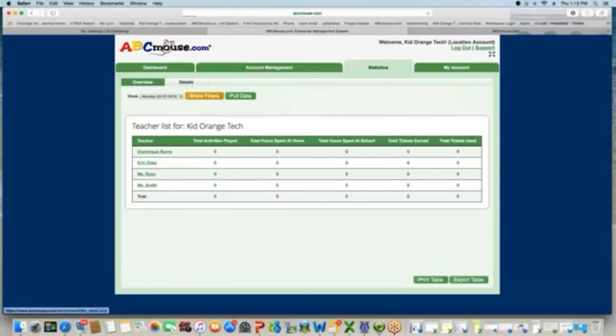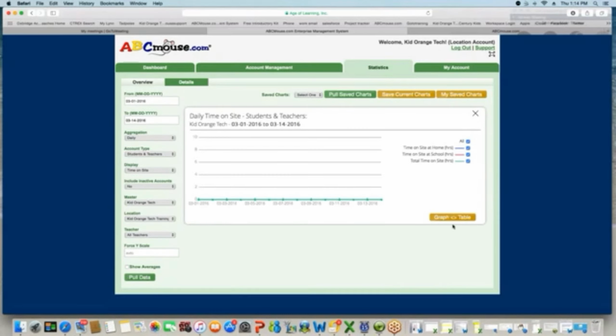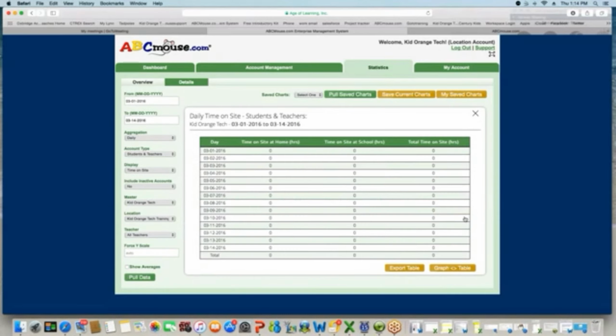Or if you want a more detailed report, you can head in over here, use your detailed report with your beginning and end date, so you have the ability to change those. You can go through and choose what you want to look at. So you can see all the options here. Once you make all your options, you can pull that data and it's going to pop up in a graph, or you can go ahead and switch it over to a table.